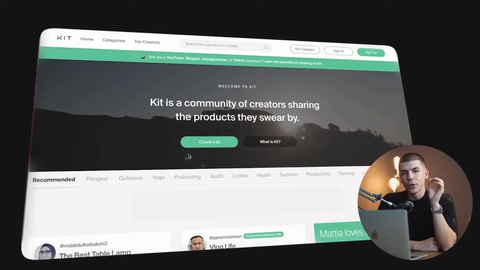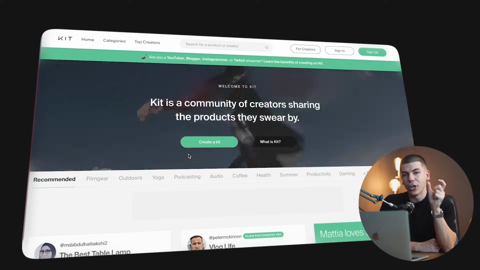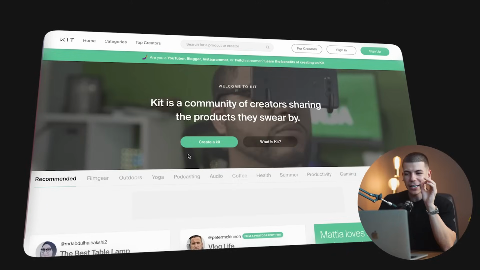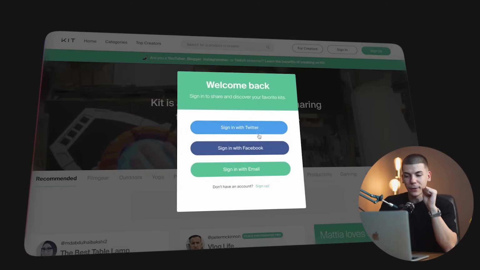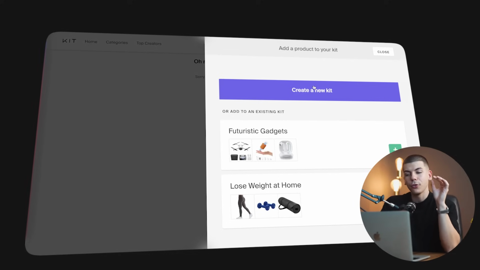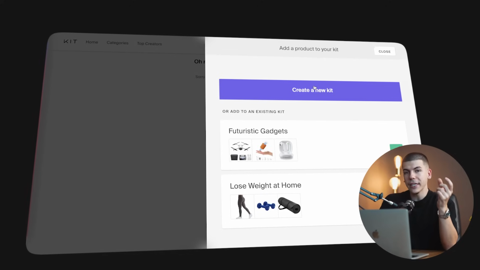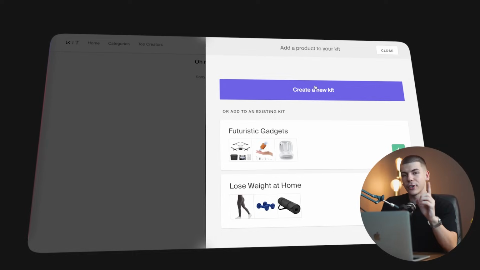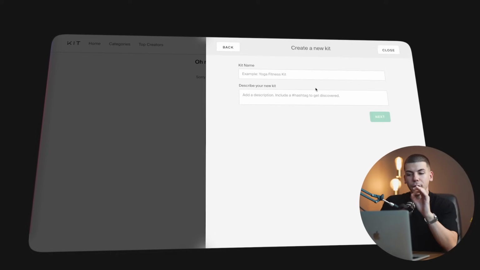So what you want to do is go over to a platform called kit.co. So just CO, not CEO, but CO. And then you want to sign up and create an account for completely free. And as you create an account, you will be able to create a brand new kit. That means that you can add a kit of products to one store, and those products are going to be your affiliate links. So you just want to click on create a new kit.